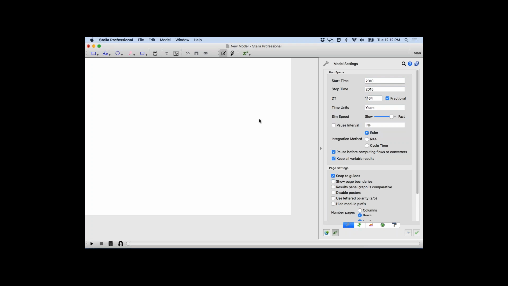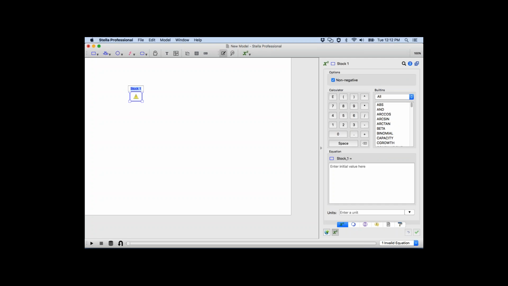And we're going to want to start by actually building our structure. So I'm going to choose the stock tool. I just click once on it, click once again, and I've placed it. And the first stock I want to put down is our potential customers.